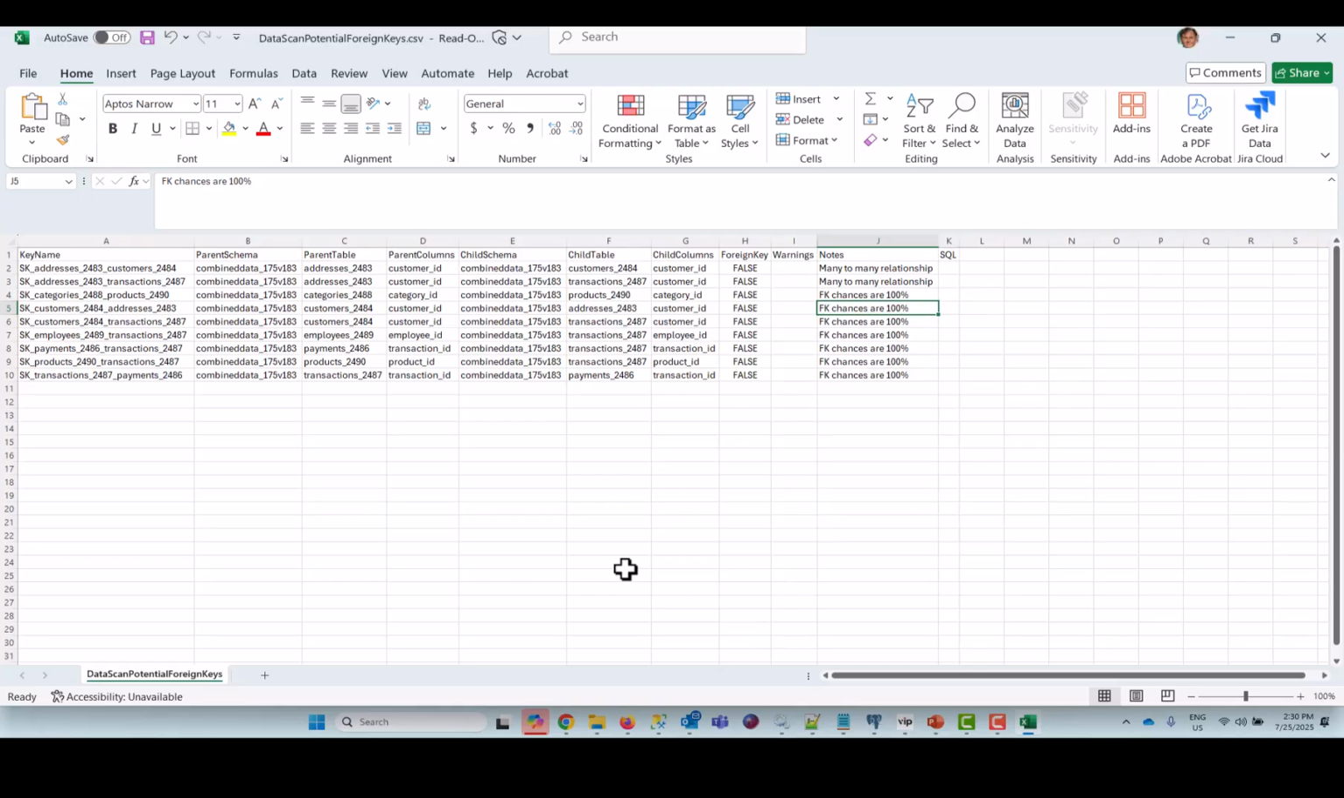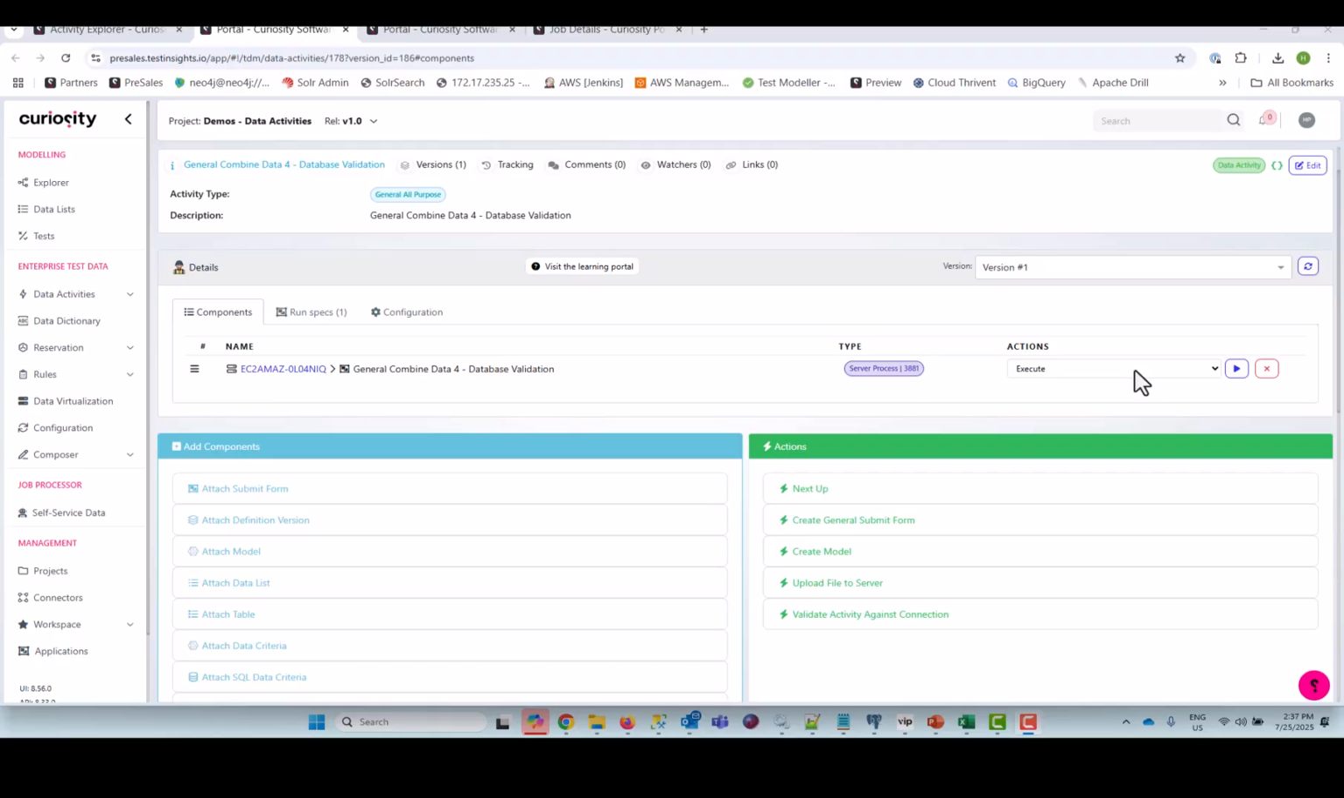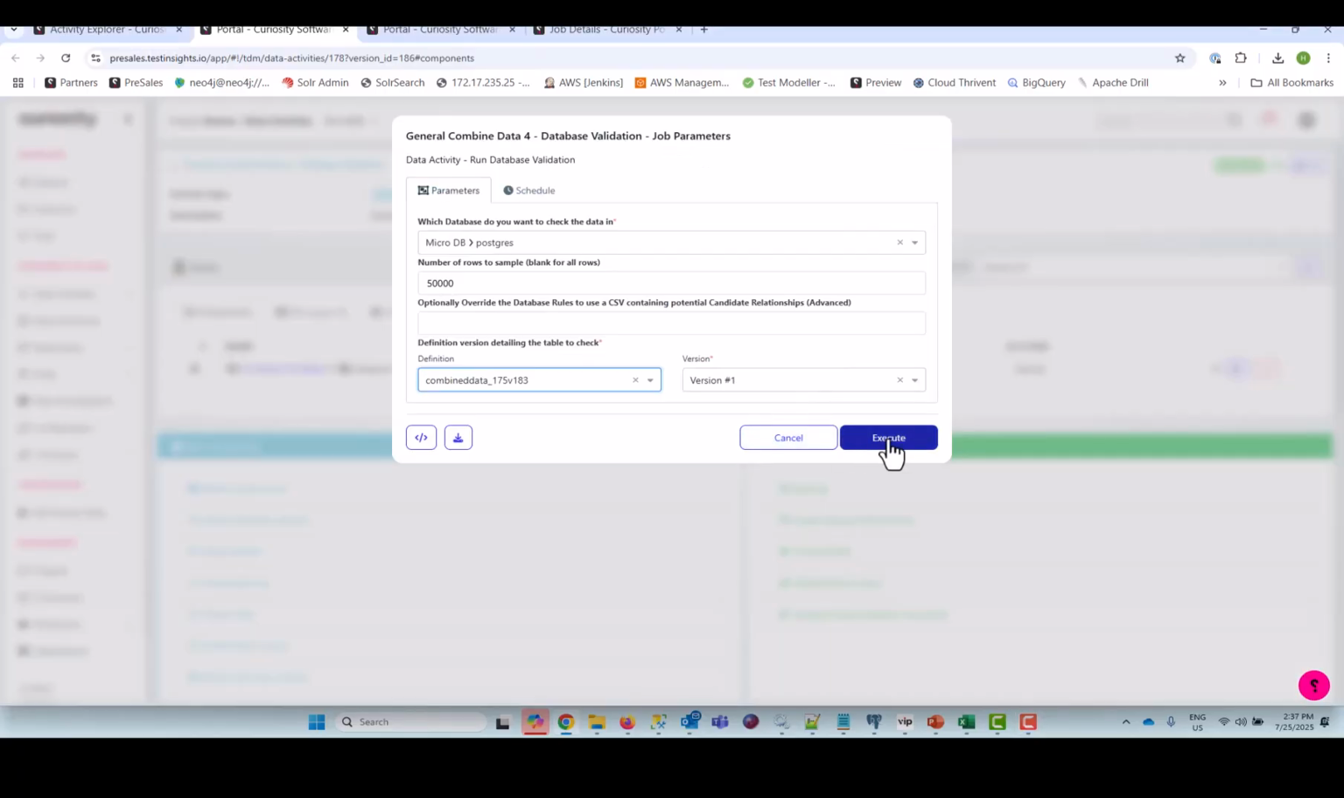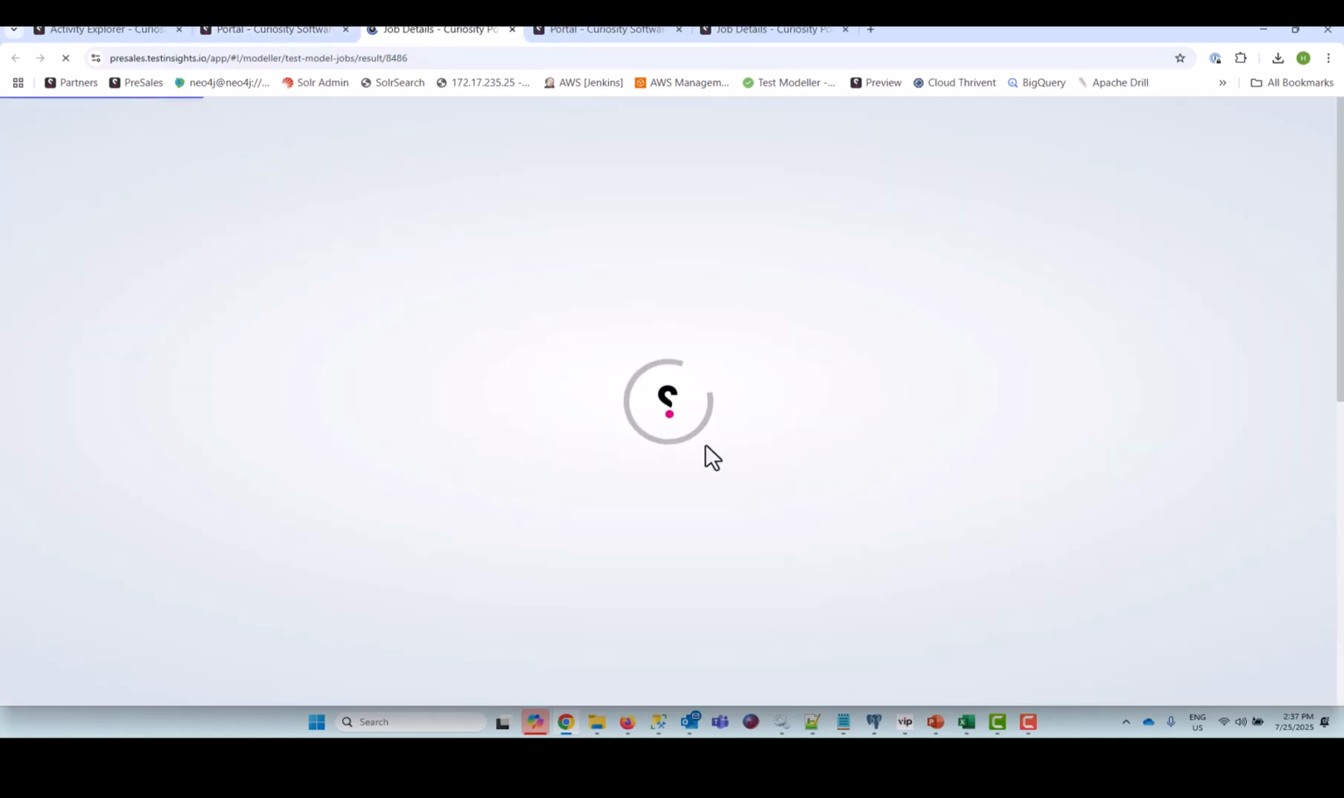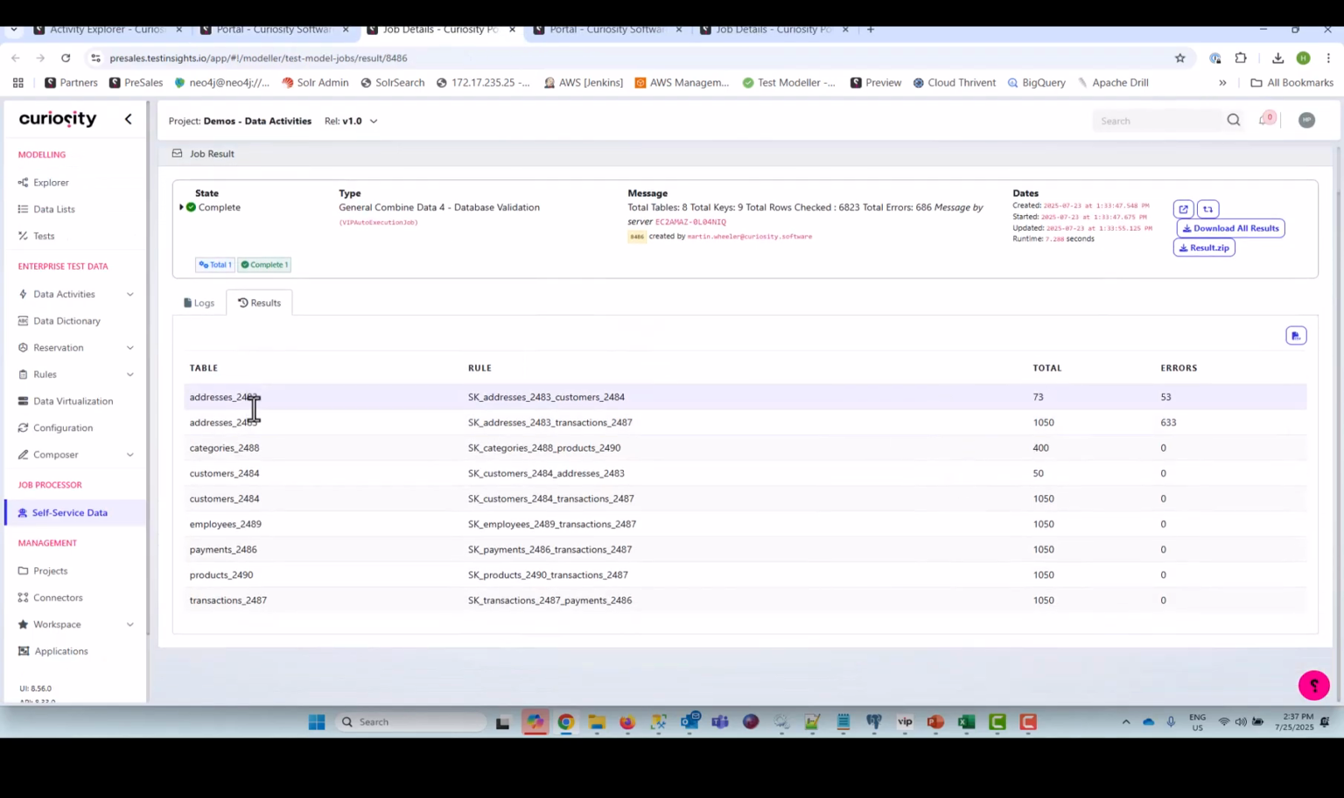Once we have that, we can then move on to validating the data to make sure that the data does actually match with our suggested potential relationships. So let's run our database validation, and we fire that off. Now let's take a look at the results, and we can see a couple of them have a whole bunch of errors in there, which would suggest that they are not potential relationships that we should be adding into a database, and we can remove those from the CSV.